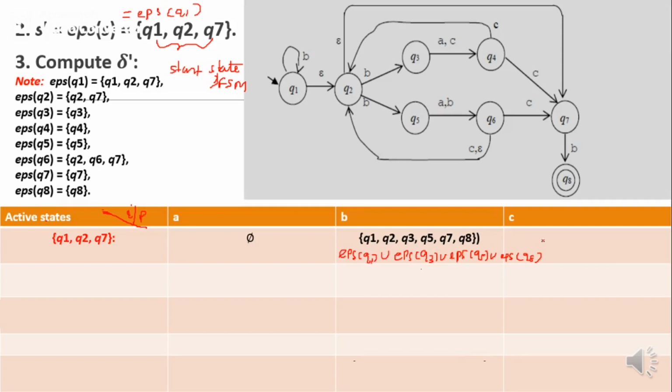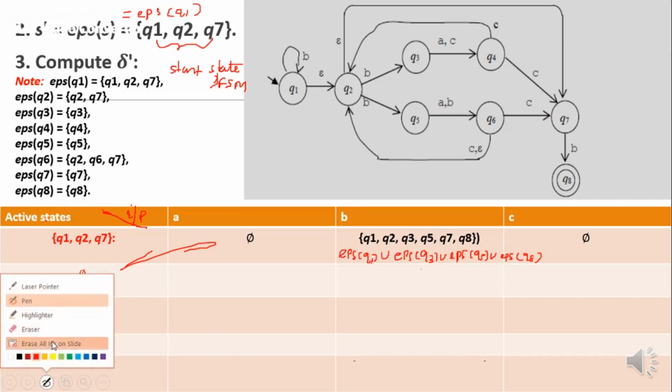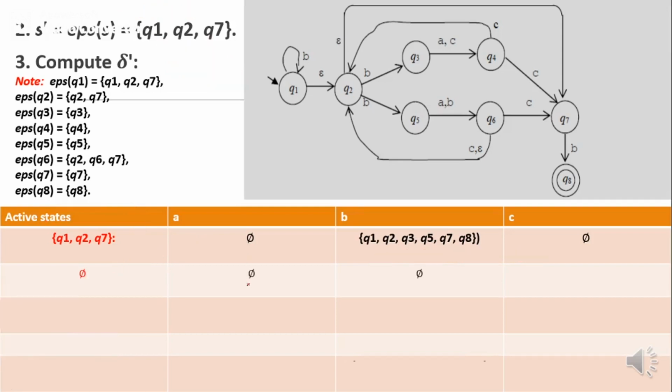Next, Q1, Q2, Q7 is not making a transition on C. That is why it is null. Next, how to add the next state? Always go on adding the states from these rows. First include from this row, next include from this row, next include from this row, until you don't get a new state. Now first of all, null is the new state I am going to get, so add it here. Null on all inputs will always be null.